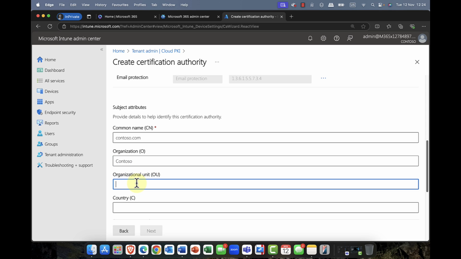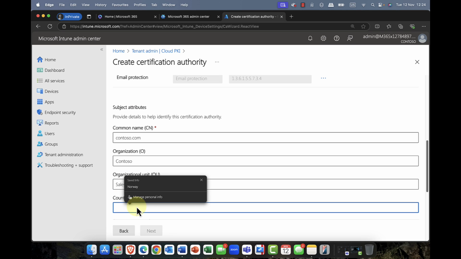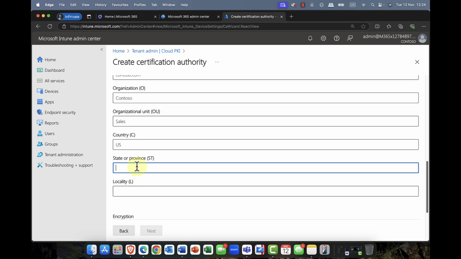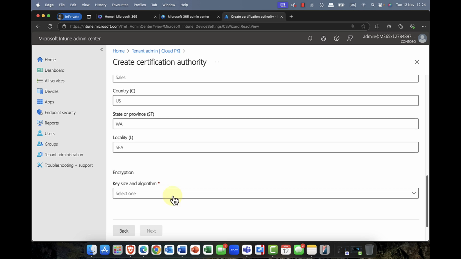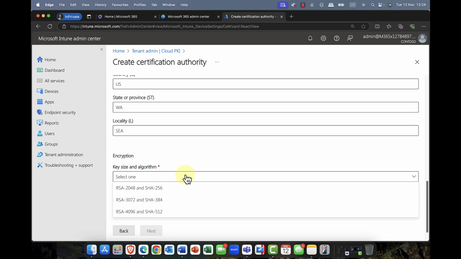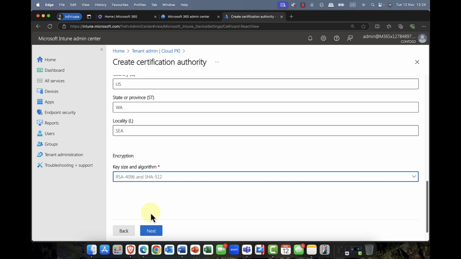Then the organizational unit, in this case, I'm going to say it's sales. And the country, of course, is the US. In my tenant's case, you can put in the state or the province, so again, WA for Washington, and I'm going to put Seattle for the locality here. Finally, it asks what level of encryption you are looking for. I would always go with SHA-3. This is the latest, certainly the strongest encryption. But again, it depends on what you're using the certificate for.